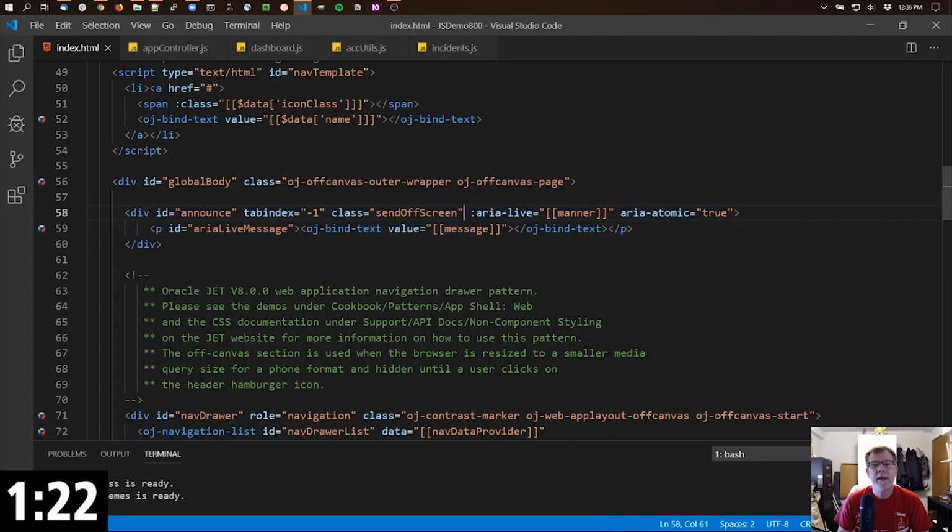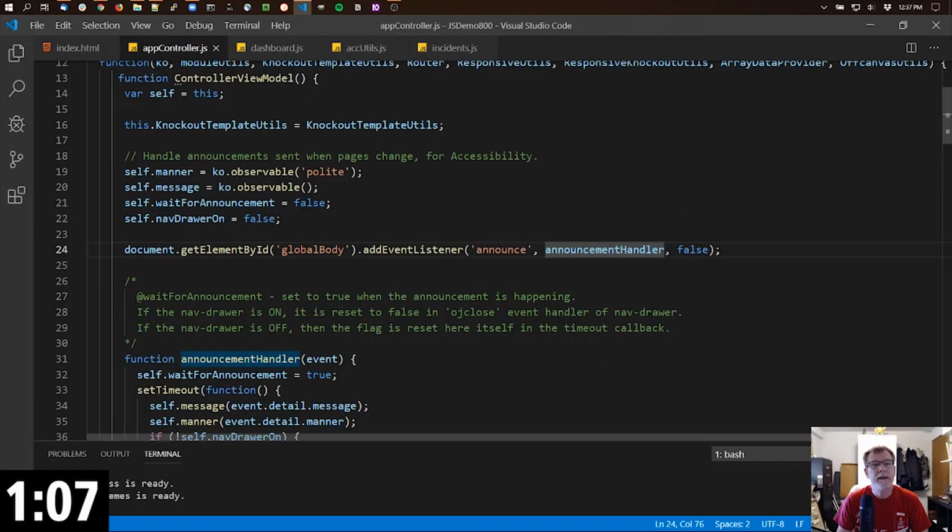And I'm adding in an attribute called ARIA Live. ARIA Live does some pretty cool stuff in that it takes any text change that I make to this div and reads it out to the assistive technology, to the screen reader. So by adding ARIA Live, and then going back into my controller for that page, I can add an event listener to that same DOM for an event in this case called announce.